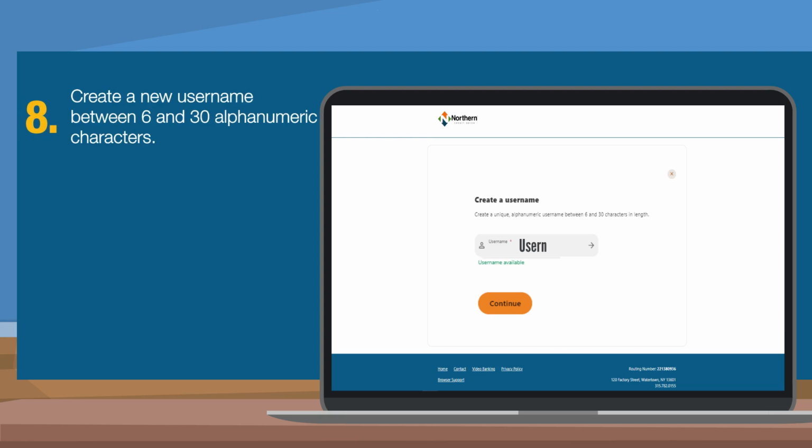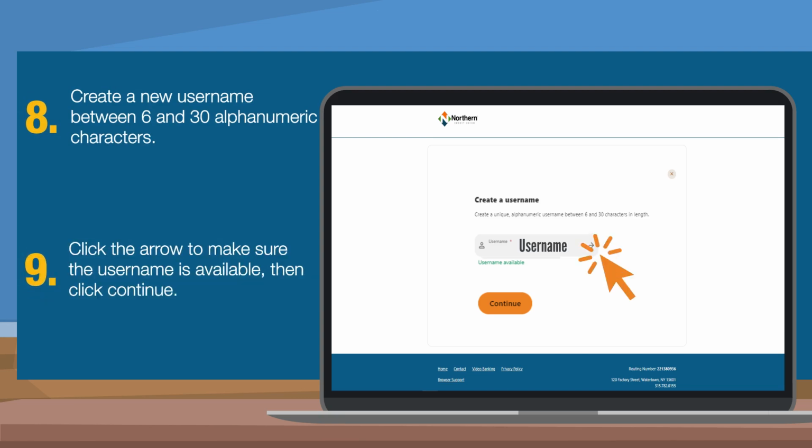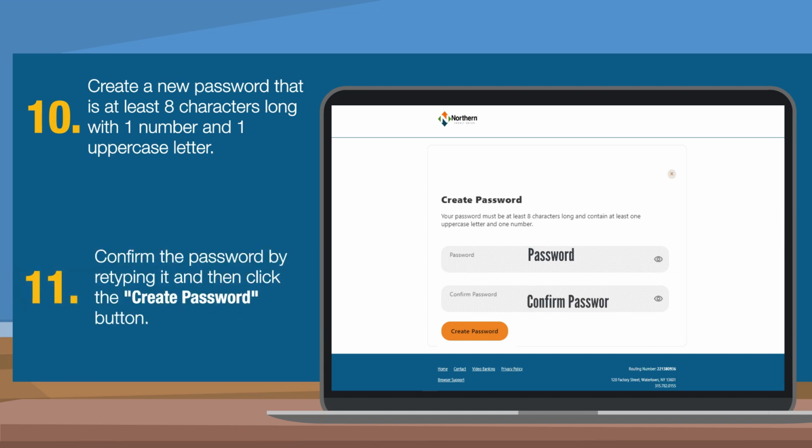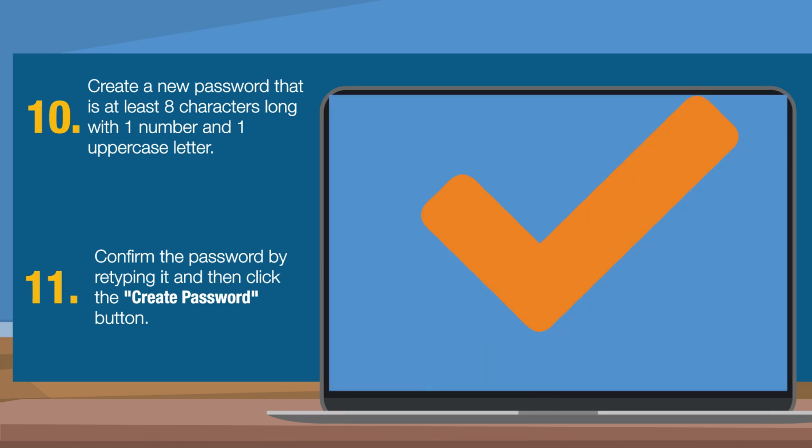Create a new username between 6 and 30 alphanumeric characters. Click the arrow to make sure it's available and click Continue. Create a new password that meets all the qualifications, and retype to confirm. Select the Continue button to finish setting your password and log in.